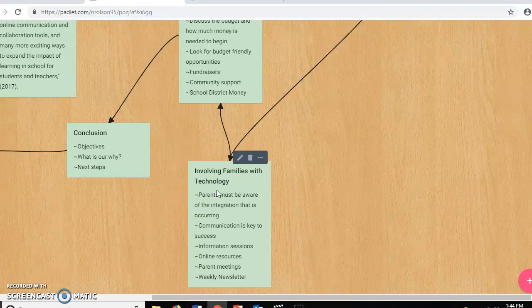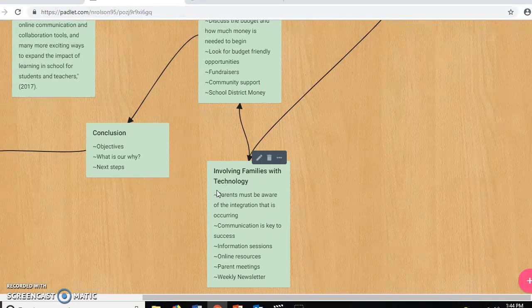And the last thing I want to talk to you about today is how we involve our families with technology. So it's one thing to have your staff involved, it's one thing to have the students involved, but parents must also be aware of the integration that is occurring and why it's occurring and the purpose it has for their children. Otherwise, they might not quite understand because it could be new to them, right? Bringing all this technology could be kind of a shock, kind of a big deal for parents. So it's important that we let them know what exactly it is we're doing and why we're doing it. And the communication in that is the key to our success.